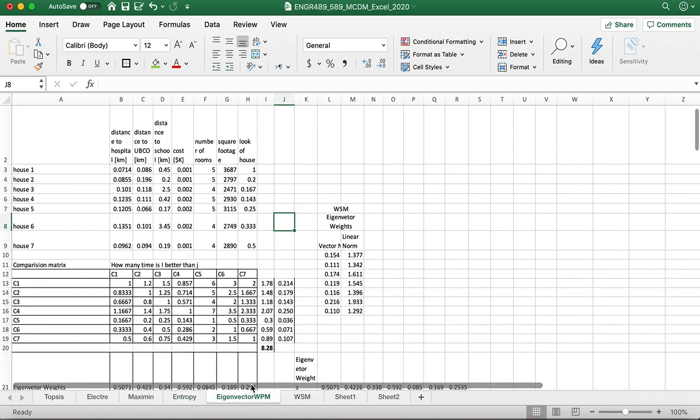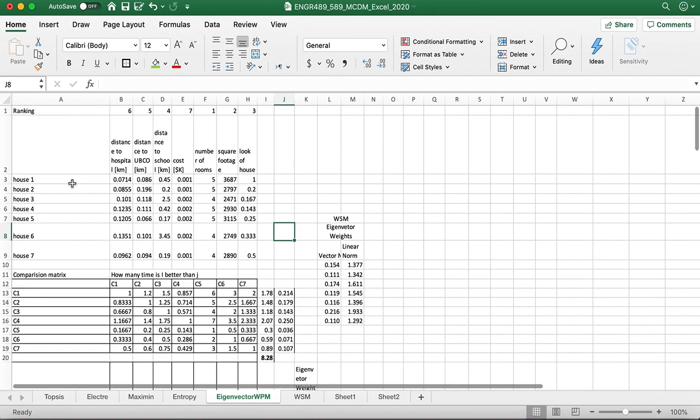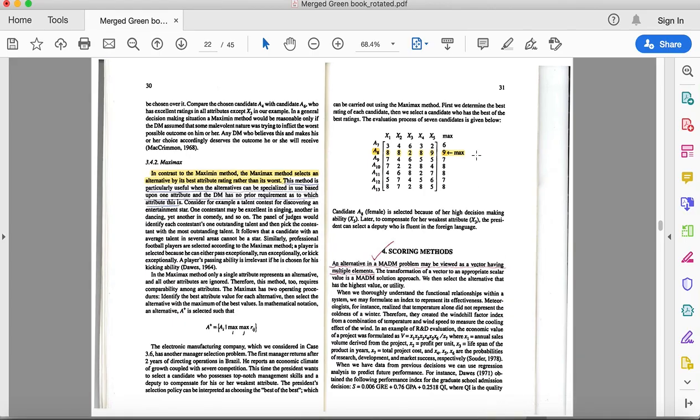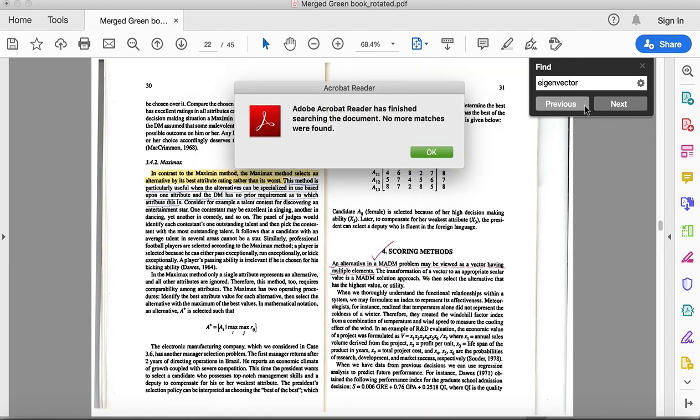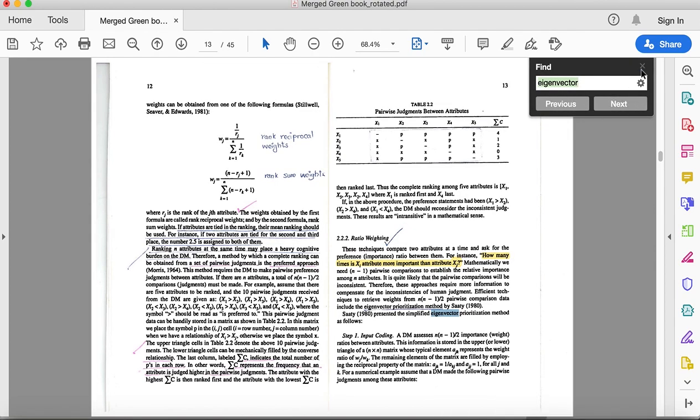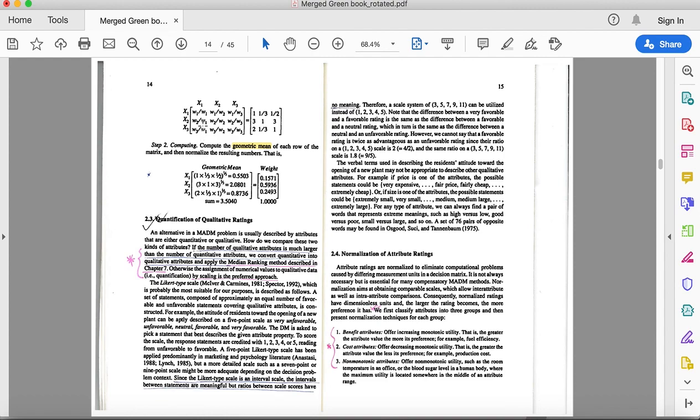Alright, and the last thing I wanted to mention is the Eigenvector method for finding the weights. Let me show you here in your textbook. The way that we do this is we give a score to our attributes. For example, here we have 3 attributes, so we give the scores from 1 to 3.